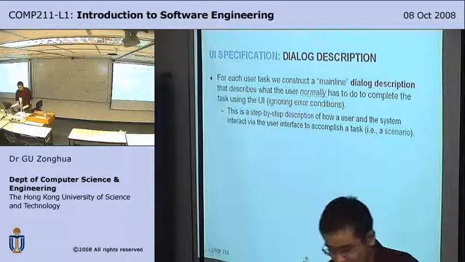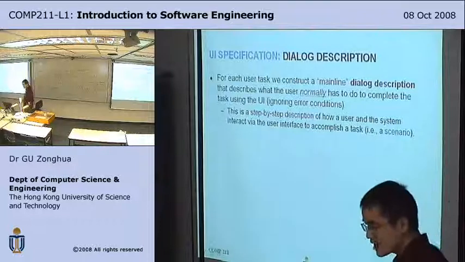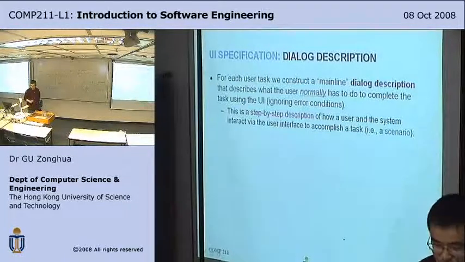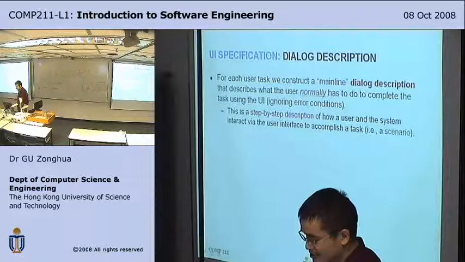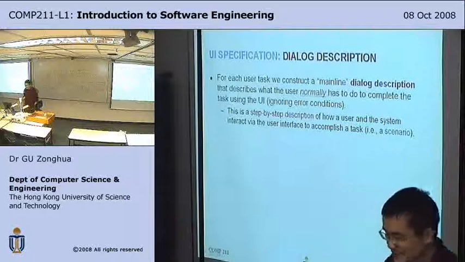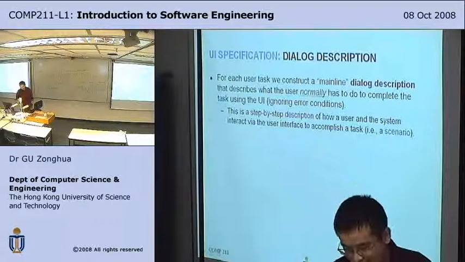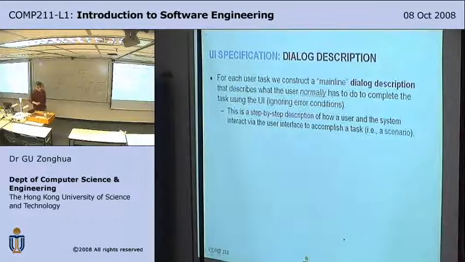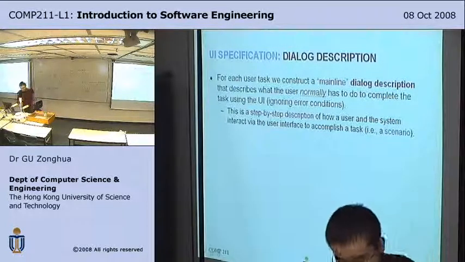Then a dialog description. For each user task, we construct a mainline dialog description that describes what the user normally has to do to complete the task using the UI, ignoring any error conditions. So this is a step-by-step description of how a user and the system interact via the user interface to accomplish a task. That is a scenario. This sounds very familiar, right? This is just the flow of events of a use case.